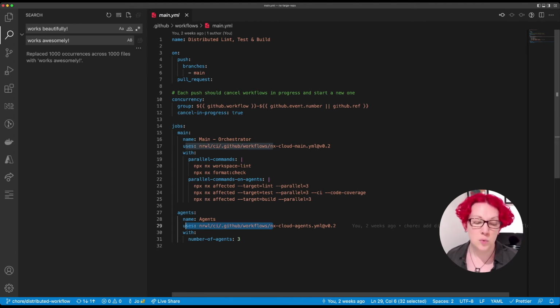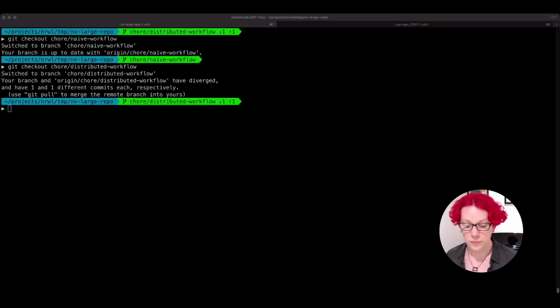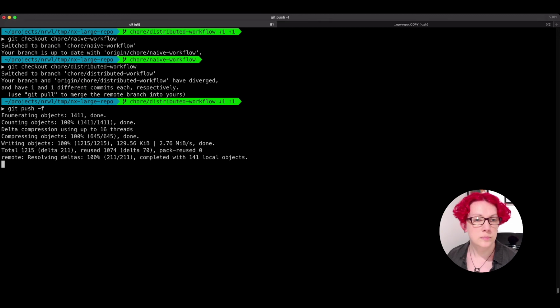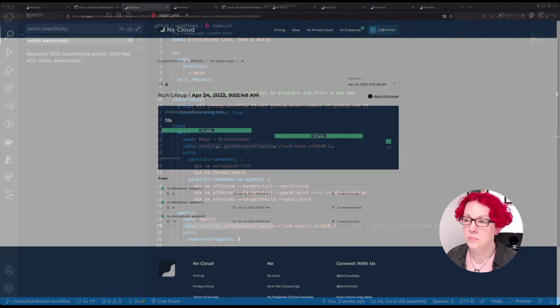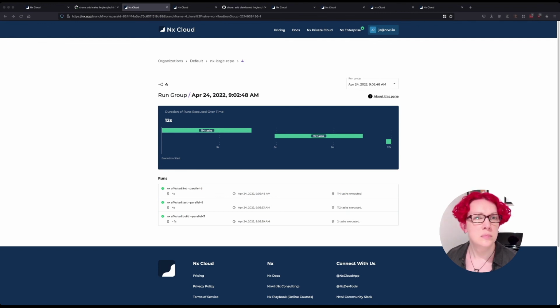So I made a small change to every single component in the repo. There are about 1,000 of them, to force a rerun of every test. So let's see what happens when I push that change. Let's go back to that pull request, which is here.